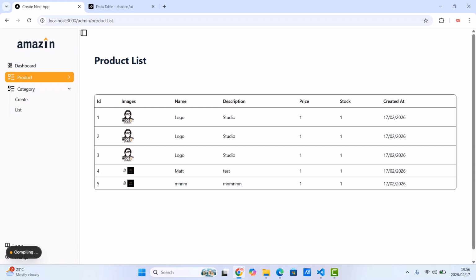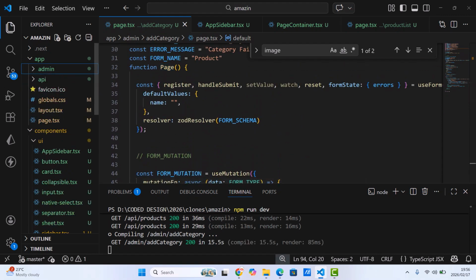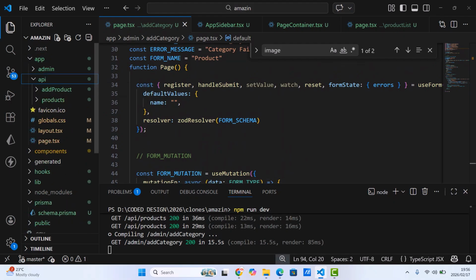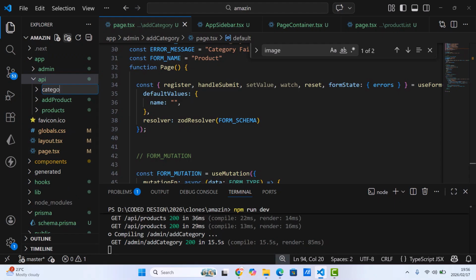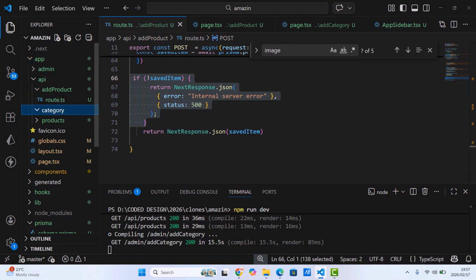Okay, while it's still loading, let's go and create an API endpoint for it. Let's go to app API, and then instead of add product, let's click here, category. Okay, and then in this category, what we want is a route. Let's just copy this route as is, and paste it here.